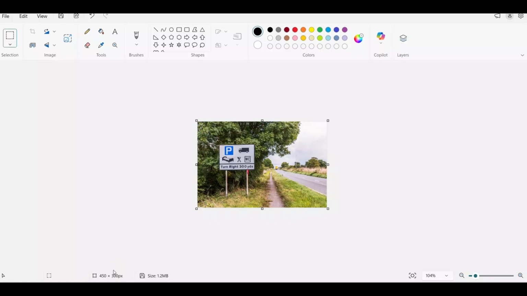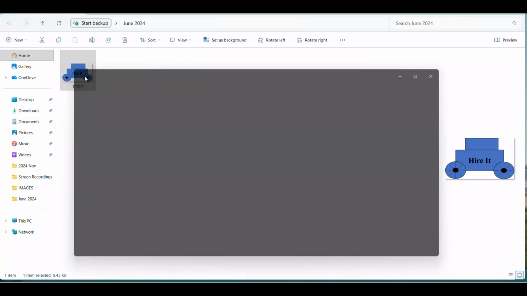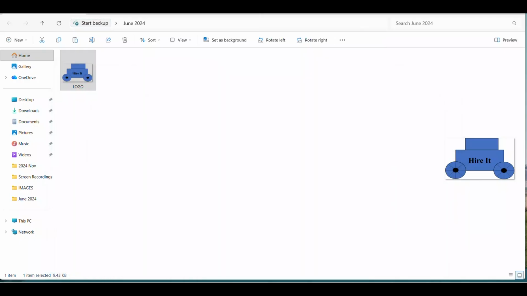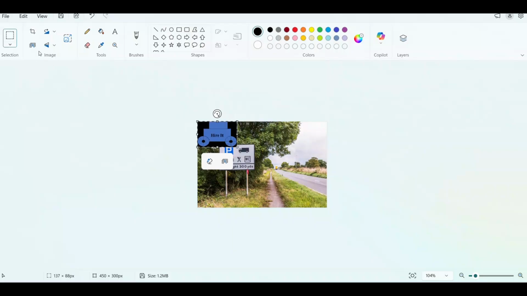Now we are going to solve the last part of the task, that is adding the logo. We will be opening our folder, double click on the logo and then copy it. And then let's go back to our picture and paste on it. I'm not happy with the size, so we are going to reduce the size. And let's remove the background also. So click on remove the background. Now you can place it anywhere you want. You can place it here as well.